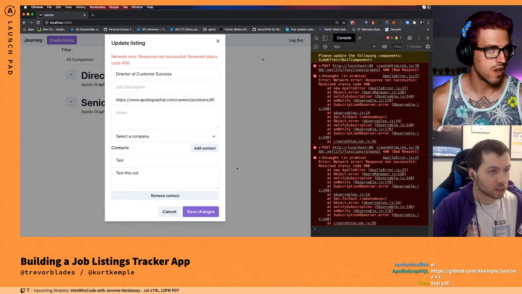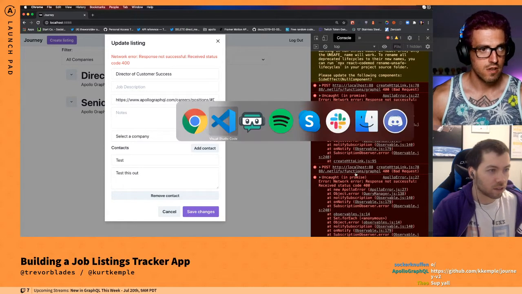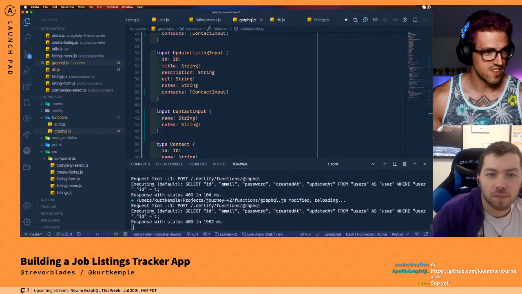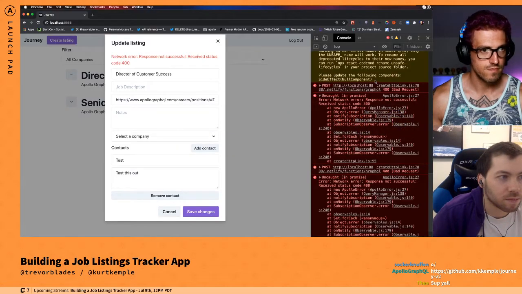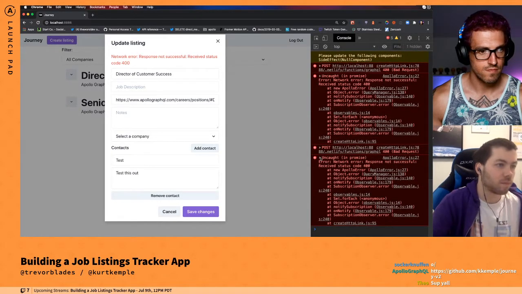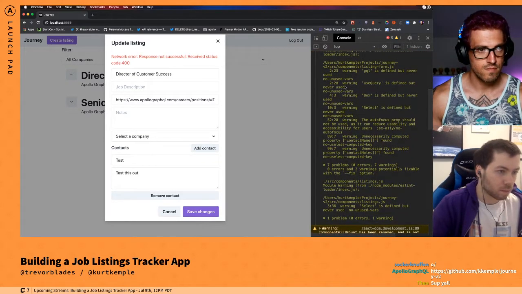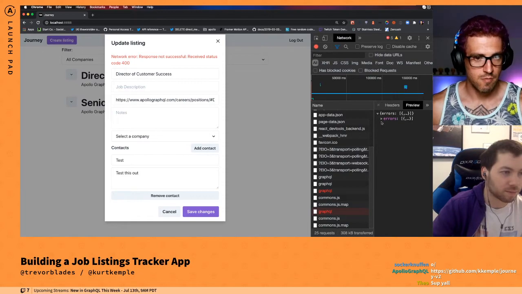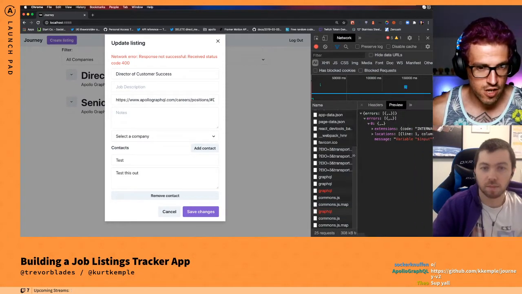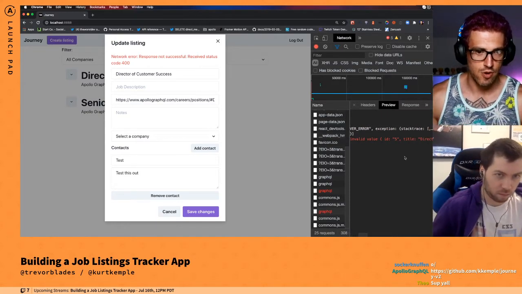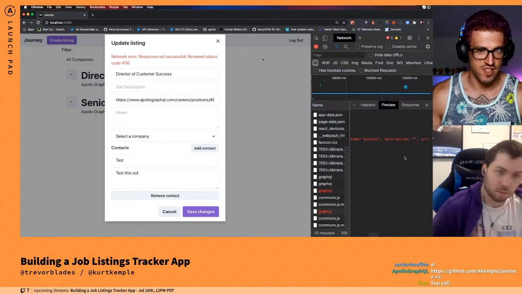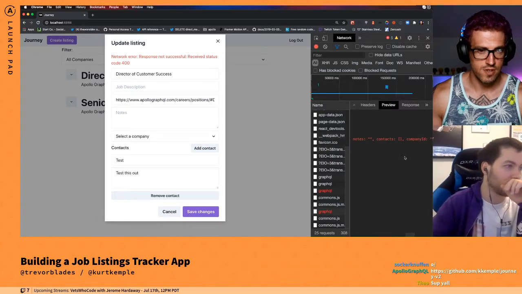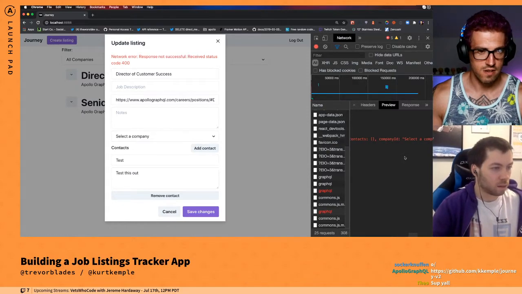Save changes, just double checking. Oh, list form. Oh, so close. What's it saying? It is saying response 400, but it doesn't say why. In your network tab, you should be able to see. That's where I'm going now. Errors. Variable input got invalid value ID 5, title director of customer success, description, URL, notes. Let's see. Contacts is empty.